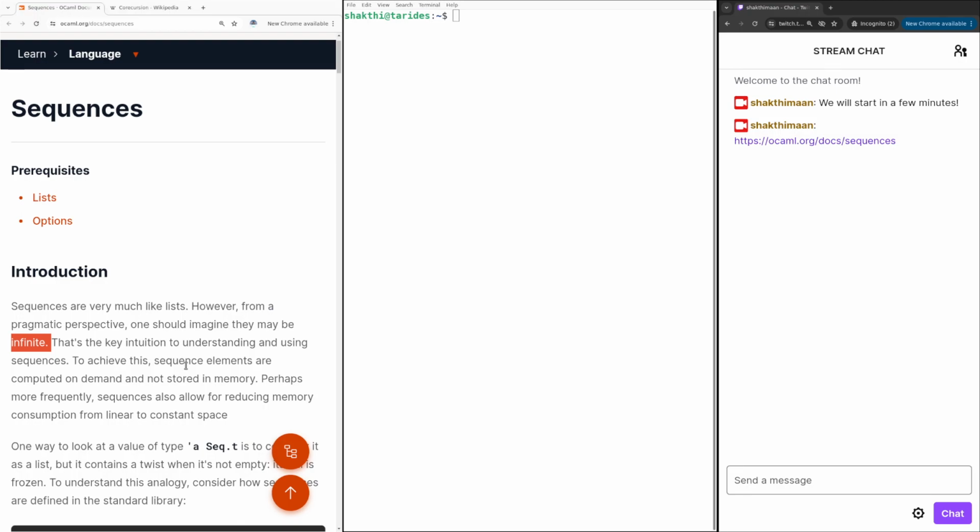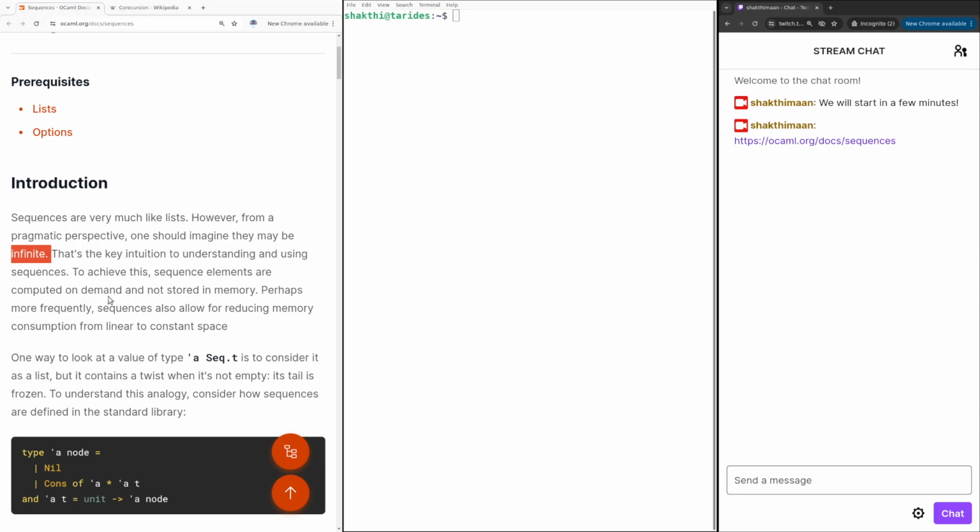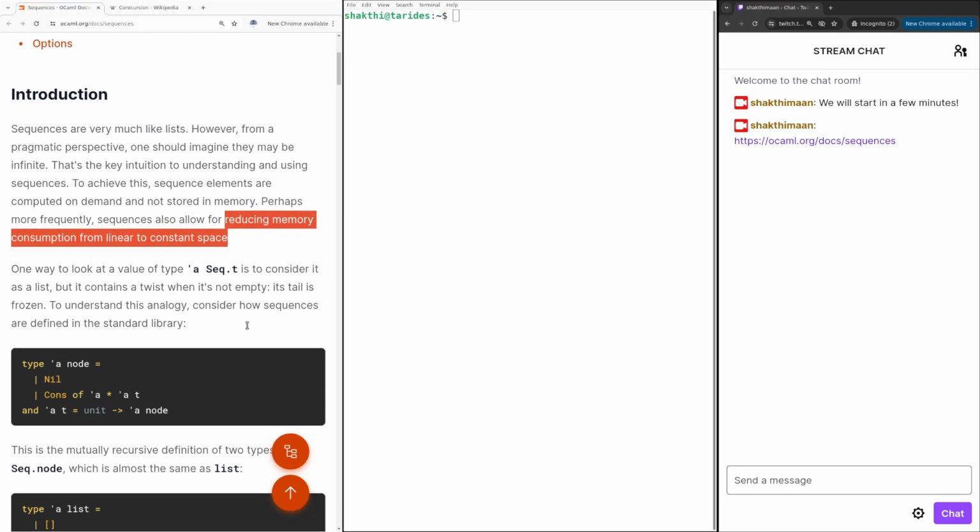So the sequence elements are computed on demand and not stored in memory. Okay. They allow for reducing the memory consumption from linear to constant space. So let's look at an example of a type sequence.t. So this is a list, but when it is not empty, its tail is basically frozen. We'll understand this a bit more with examples.